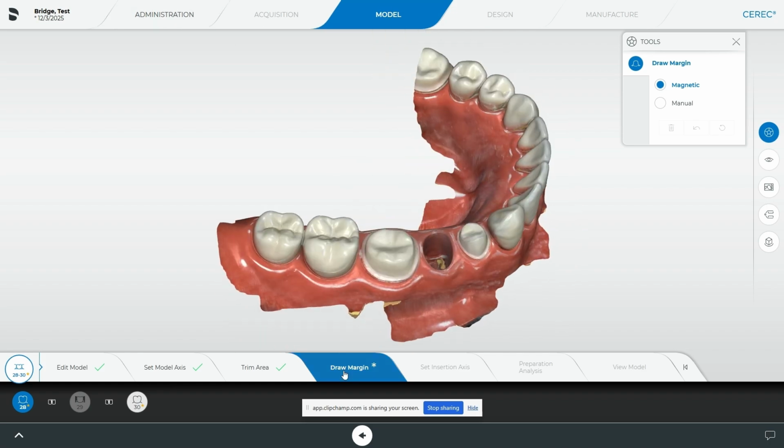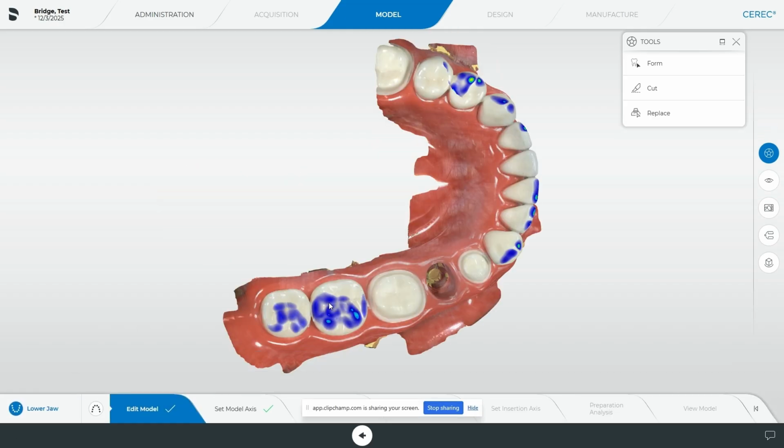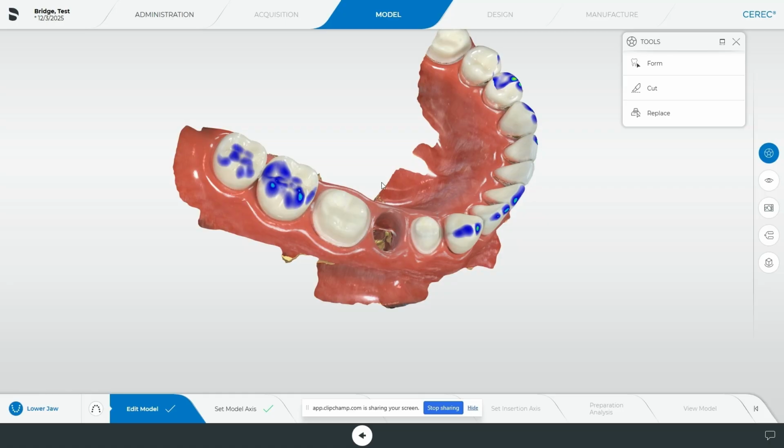In the model, it will automatically take you to the draw margin tab, and instead of going straight to drawing the margin, because it'll push you forward to the design, we're going to go back a couple steps here. We're going to go to edit model. Although it's giving you a green check mark, we just want to double check a couple things here.